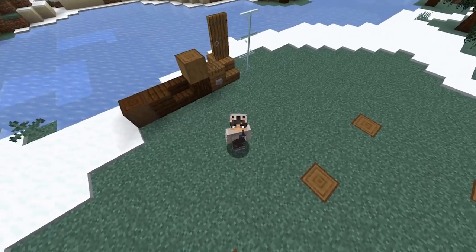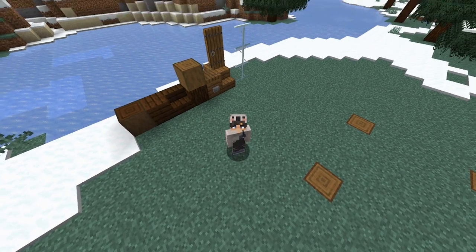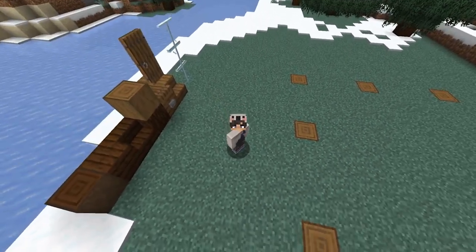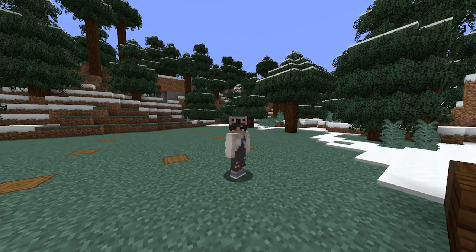Everyone, welcome back to another tutorial. As you saw in the intro, we will be building a snow cabin in this tutorial in a snowy taiga.